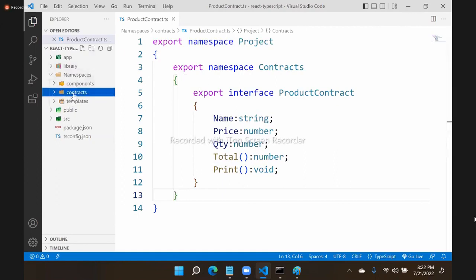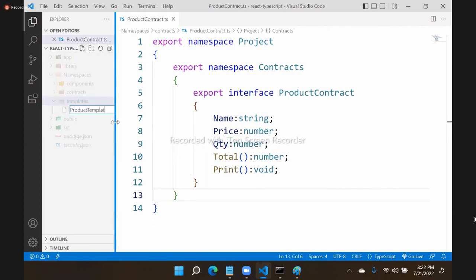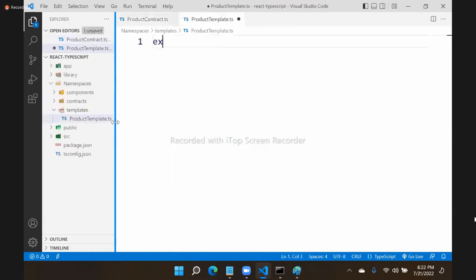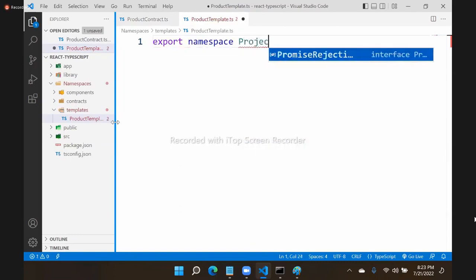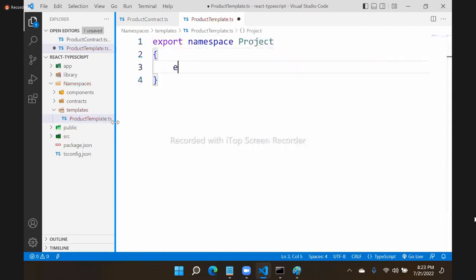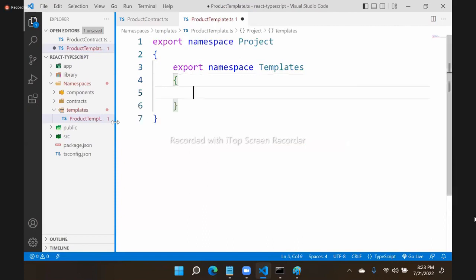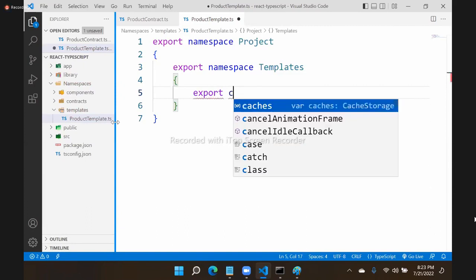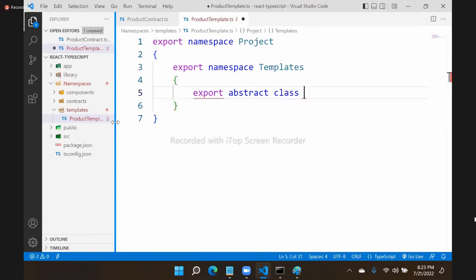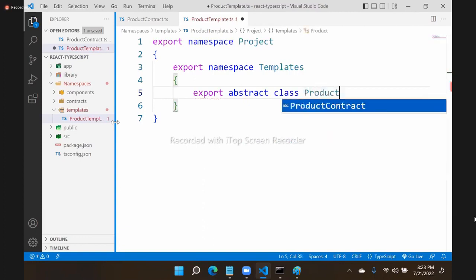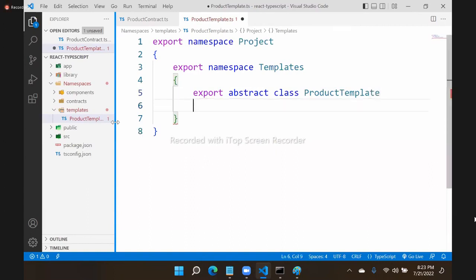some templates. Let's go to templates now and add a new file, product template.ts. Here we have to define again, export namespace. Our main namespace is always project. In this project namespace, we have another namespace. What is the namespace? Templates. In this templates, we have to create an export abstract class. What is it? It is a product template. We are using product template.